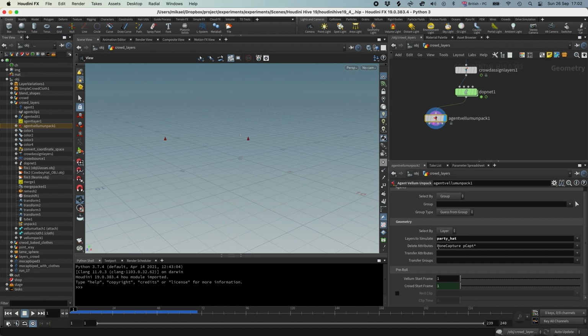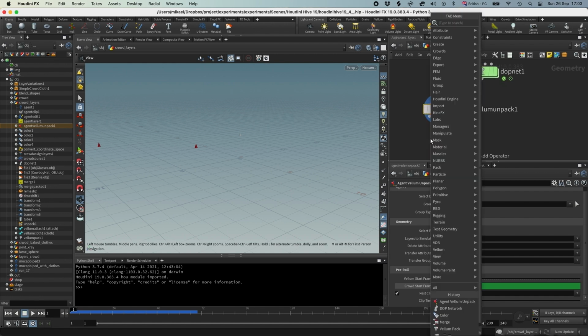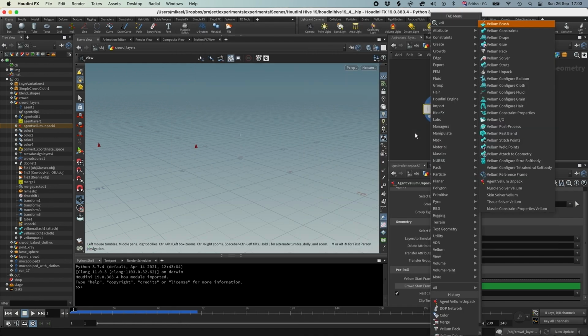Cool. I also want to have a pre-roll. The Vellum simulation should start on frame 1. And then we want the crowd to be shifted by however long we want the pre-roll to be. So we're going to do a start frame plus 25. That's how long we want the pre-roll to be. And then as a rest clip, let's have this rest clip here. And then we can drop down a Vellum solver.